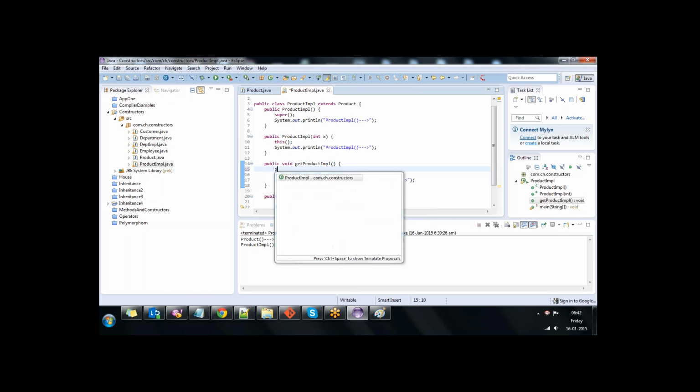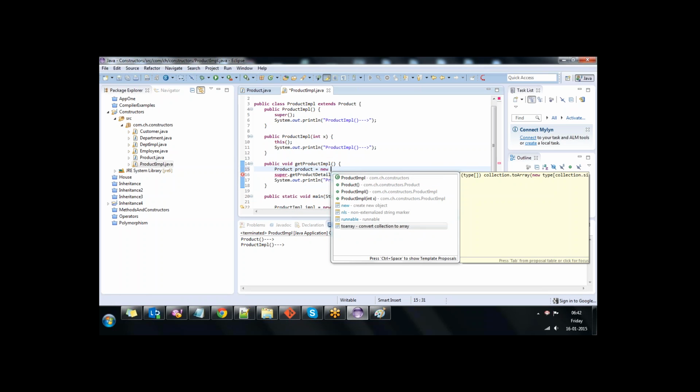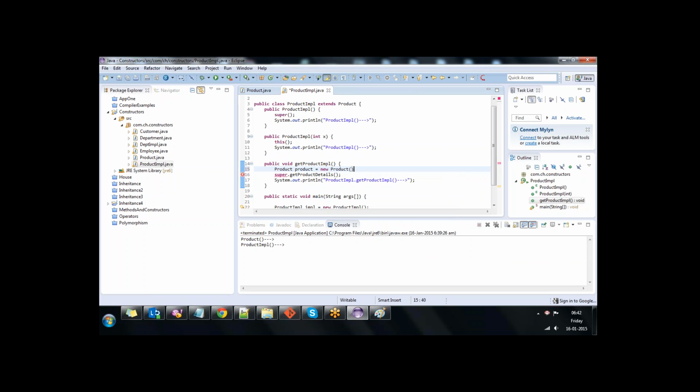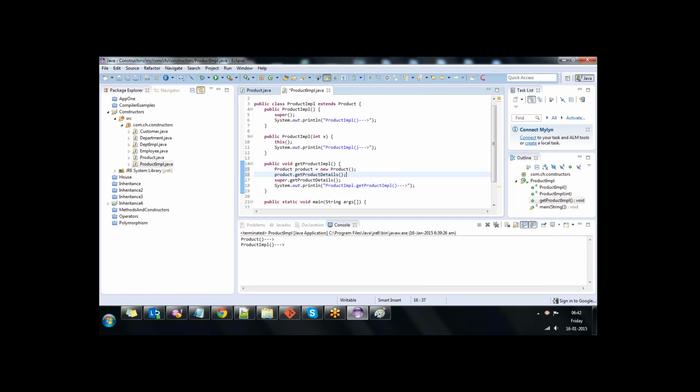So if you create an object for the superclass Product, I can access like this. Whereas by using the super keyword also, if the class ProductImpl extends Product, in that scenario by using super I can access getProductDetails. Or else I had to create an object for the parent class. Okay.